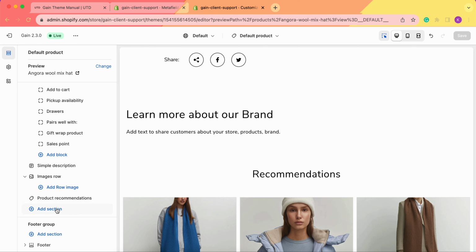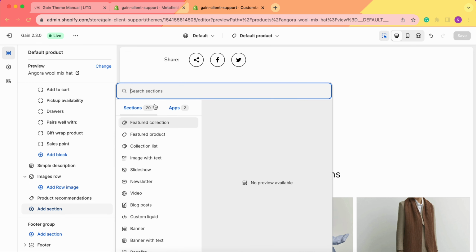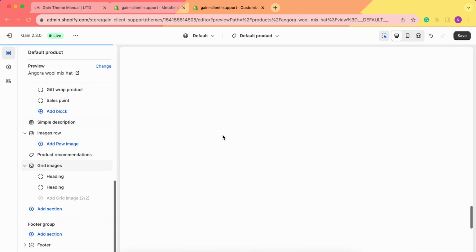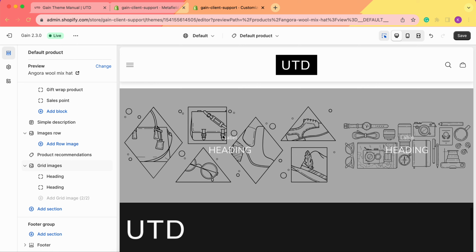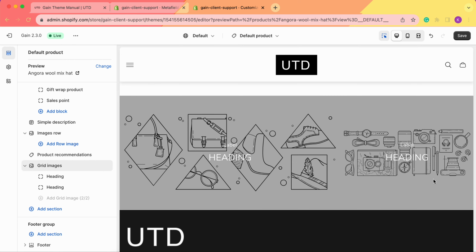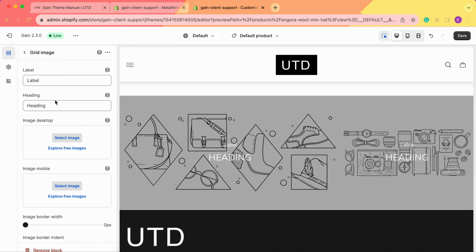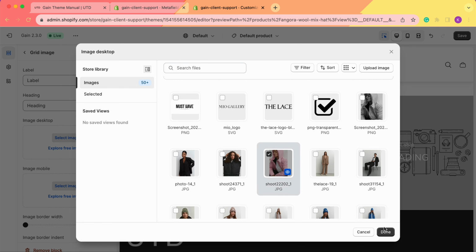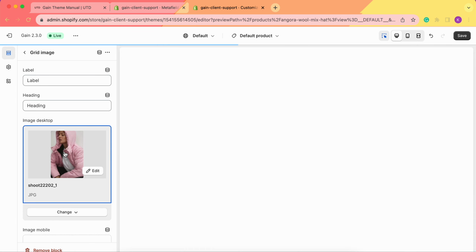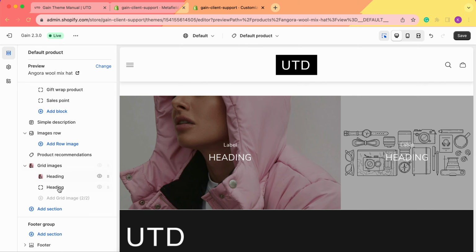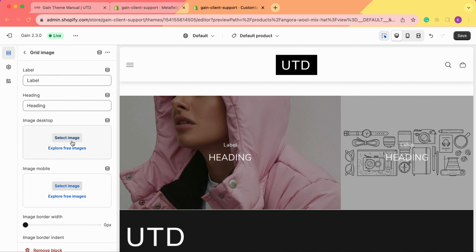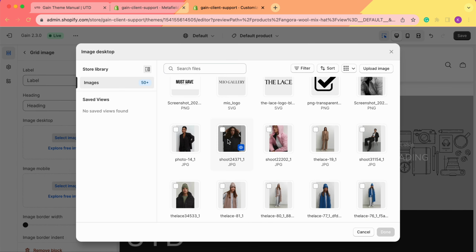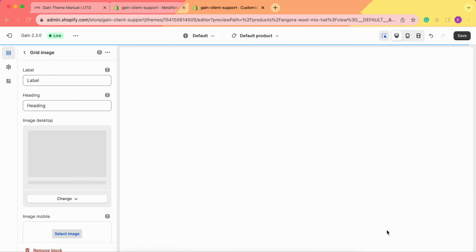So for example, let's go here to add section. Let's find grid images, for example. Here in the grid images section, we get one big card and one small card. And when we go here to heading, we can of course change the label, the heading, we can add images. So for example, let's add this image here. And we'll also add to the second card another image in here. So let's add this one, for example.